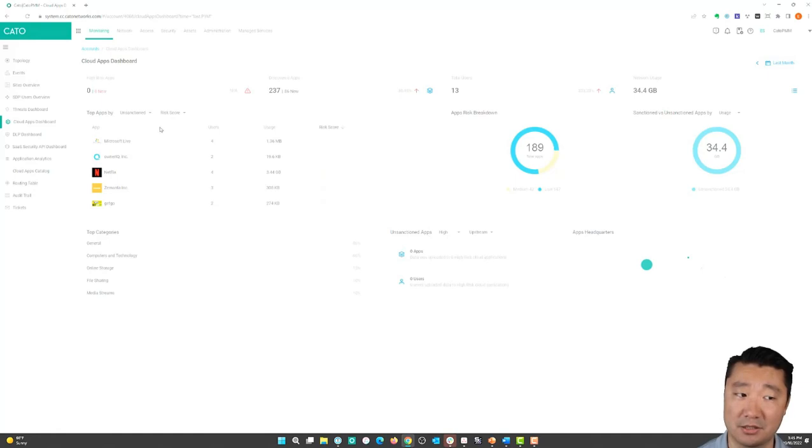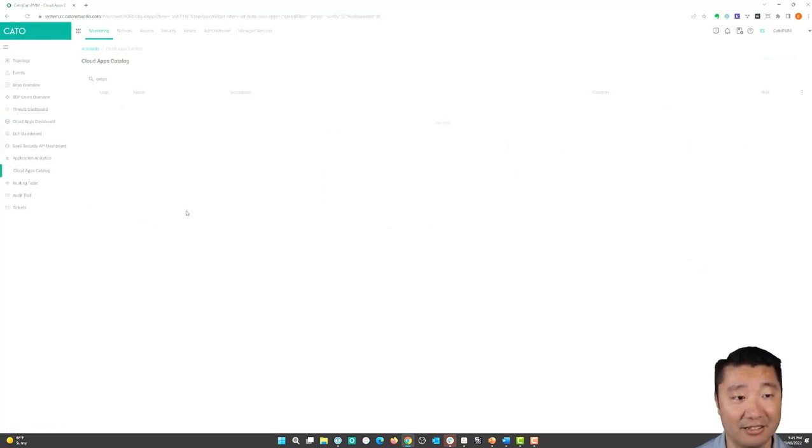by risk score. But maybe we want to look at all our apps, and maybe this changes a little bit, but we have some things here. And then maybe we see something like Gecko. I don't know what Gecko is. Maybe we should go ahead and go to apps catalog and take a look, see what is this.